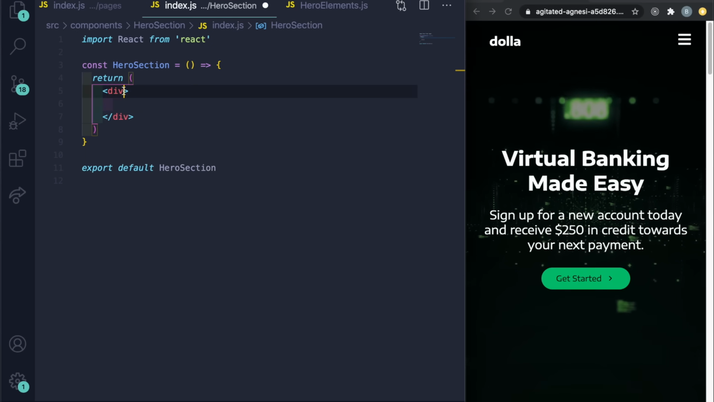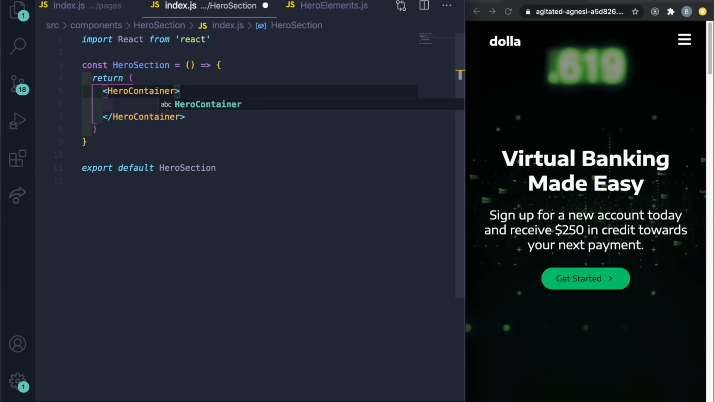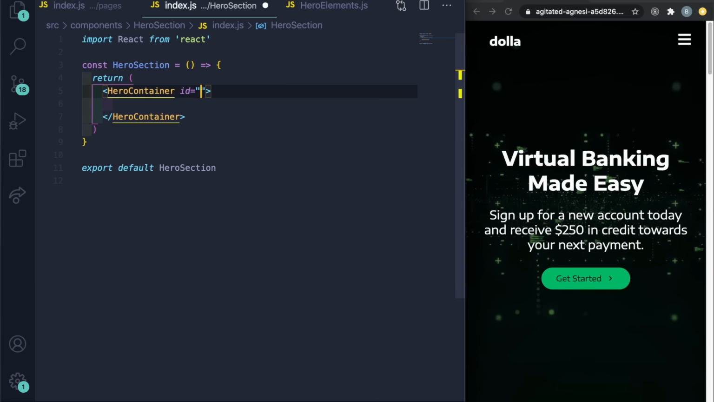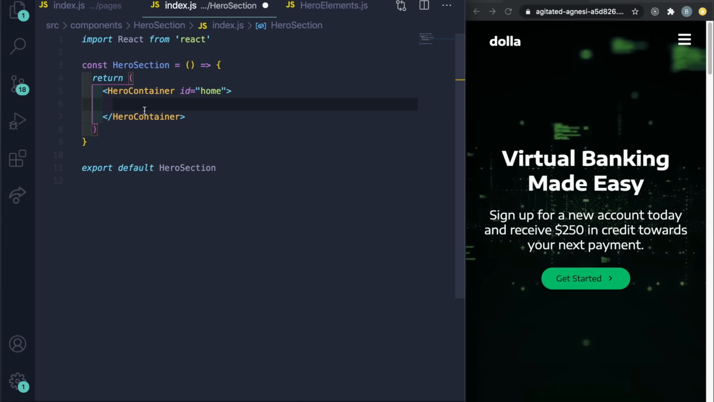So let me add our first styled components. I'm gonna call this one hero container. And then we're gonna set the ID equals to home because this is the home container, but technically I removed the home.